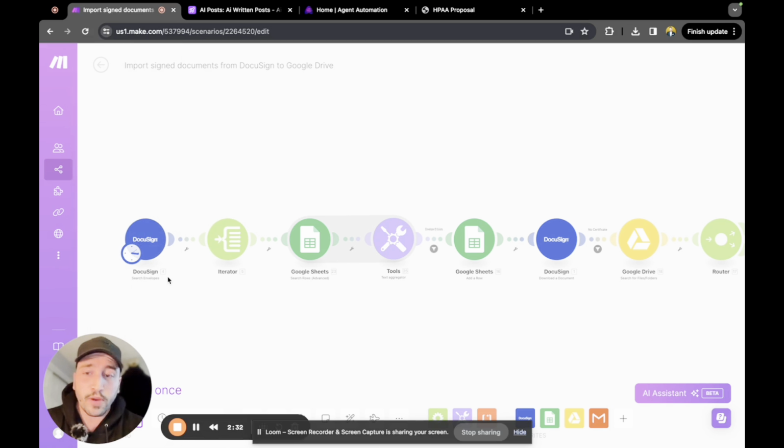Once that happens, it passes over to an iterator. If you don't know what an iterator is, basically it just takes some information that you're inputting into the system and sort of organizes it and divides it up. So it takes all that info and then it's going to add it to a Google Sheet that it created. And what basically all that Google Sheet does is it just keeps track of the different DocuSign completions so that it's not repeating itself on the same document.